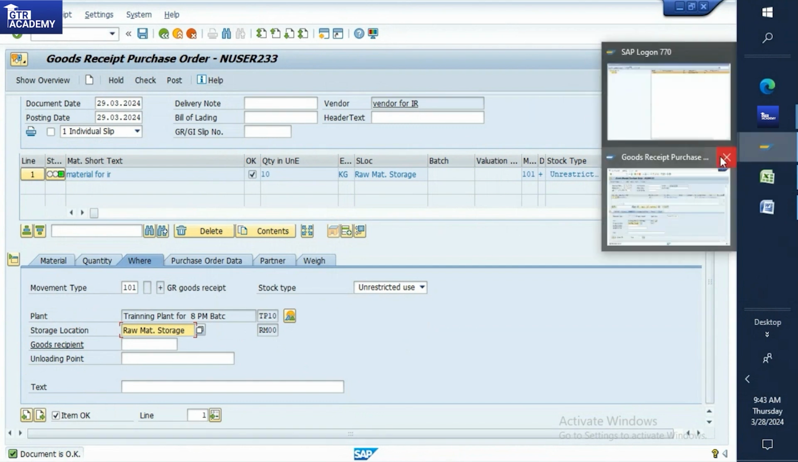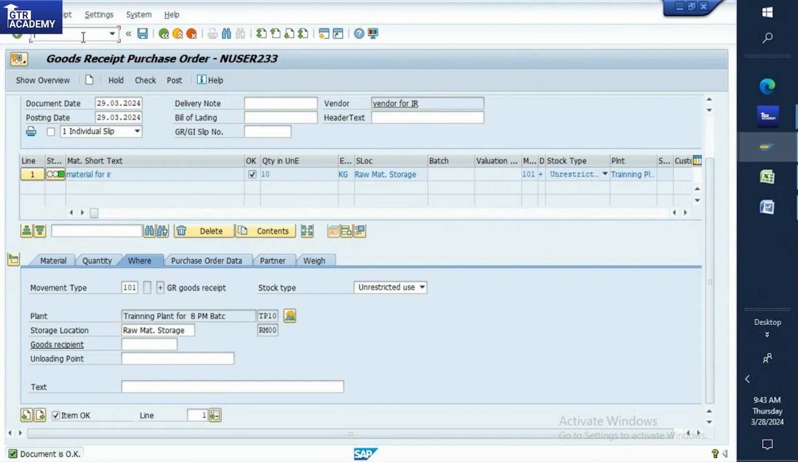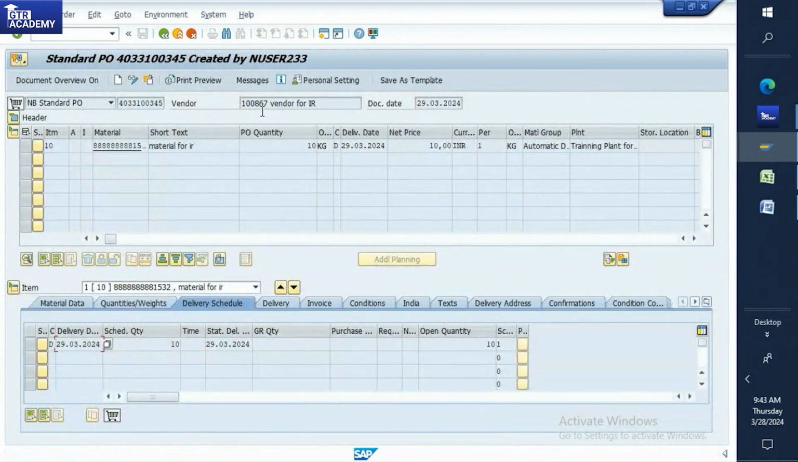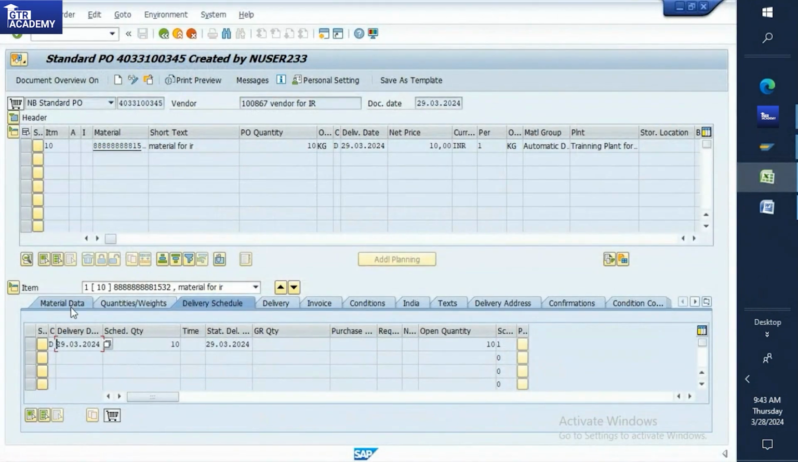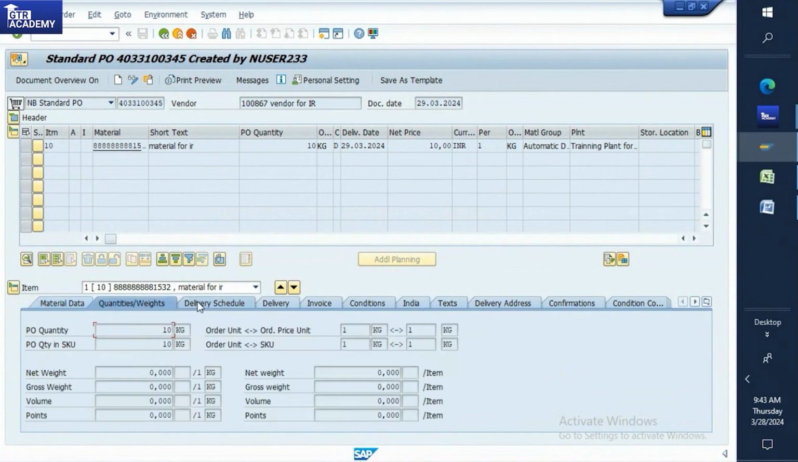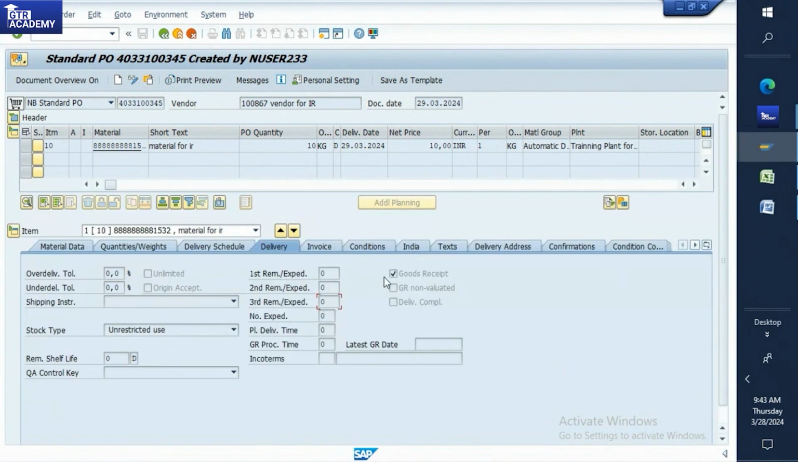Yes. One second, I have to show you before saving the GR. I'll just show you ME23. So yeah, see, can you observe here material data, quantities, delivery schedule, delivery. Can anyone observe the PO order history here? I have not saved the GR now. Okay. Can anyone observe the PO order history here? No, no, ma'am.